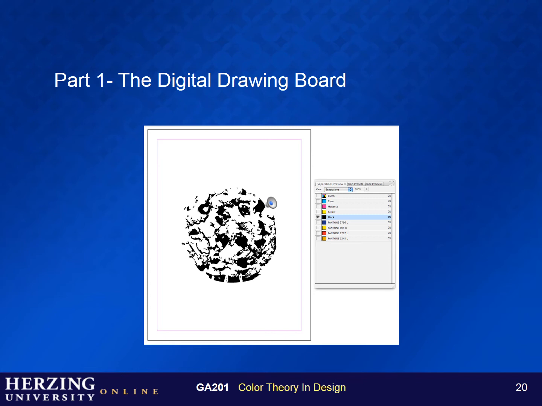InDesign's separation preview allows the designer to view each color in a job individually, offering a digital preview of what each printing plate will look like on press.